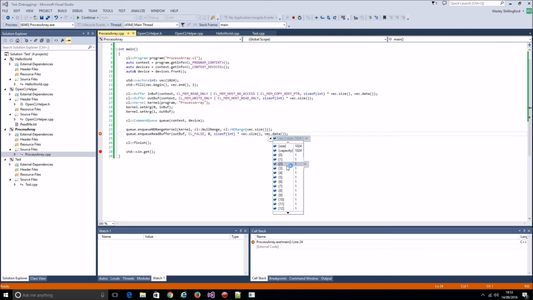So our vector is now full of 1s. Cool. And what was it after? 0. Well, that didn't work, did it? Why didn't you work, you piece of garbage? Or am I the garbage?